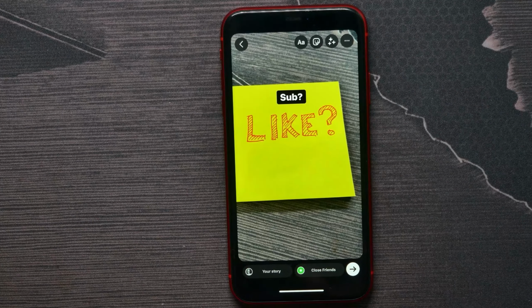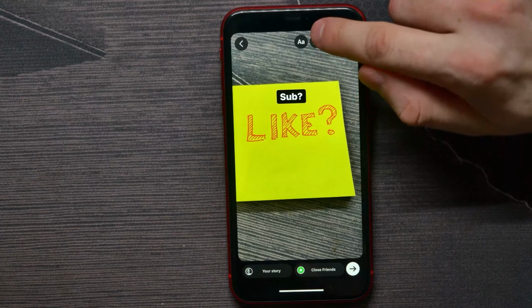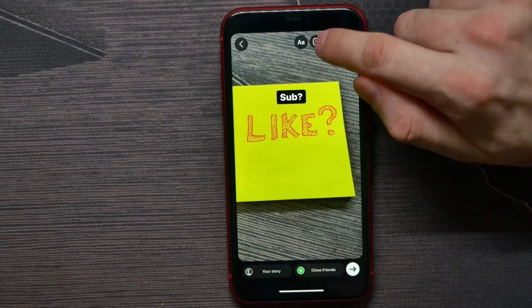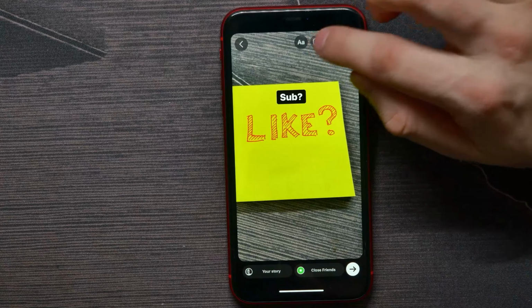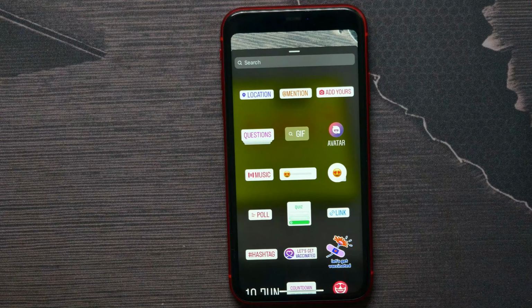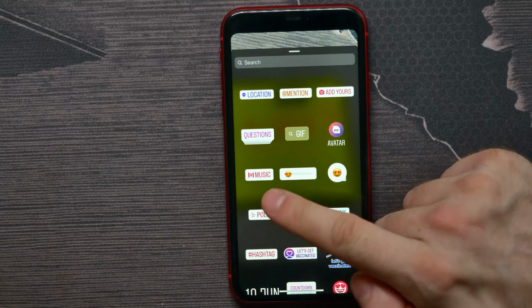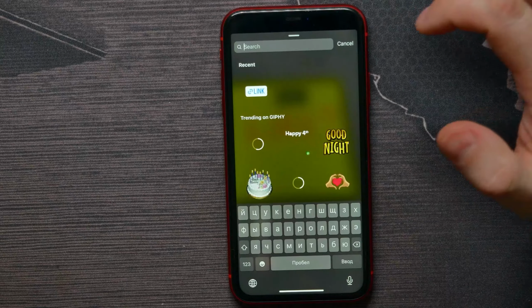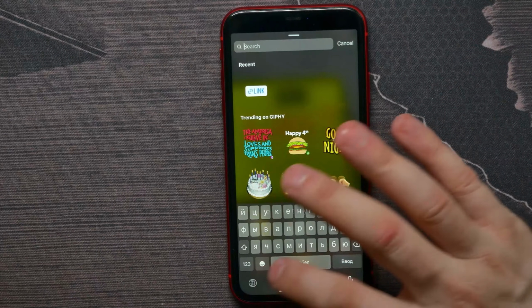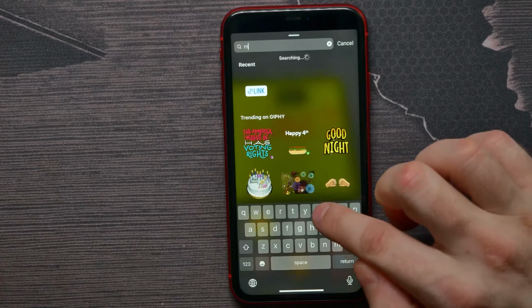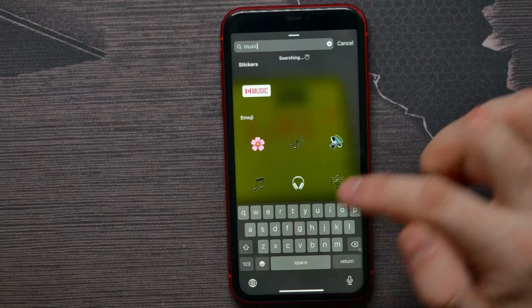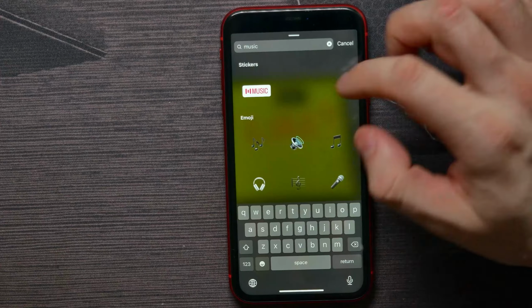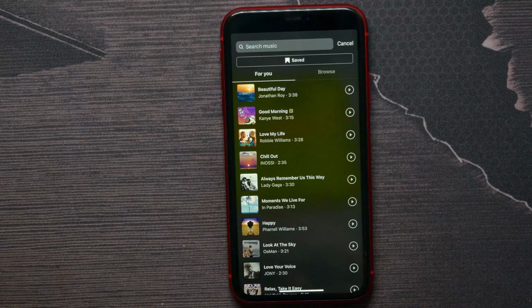And now, in order to add music to my Instagram story, I need to tap on that stickers icon, the icon with the little face, and there I have to find the music sticker. I see it right there, but also I can use the search bar, just hit on it and type in music to be able to use that sticker, and just hit on it.